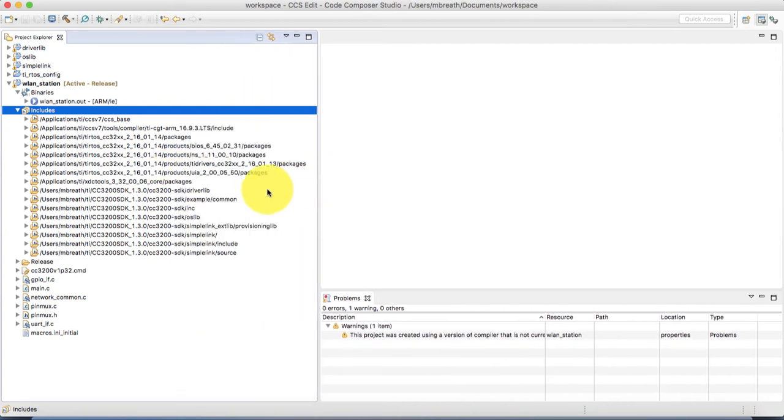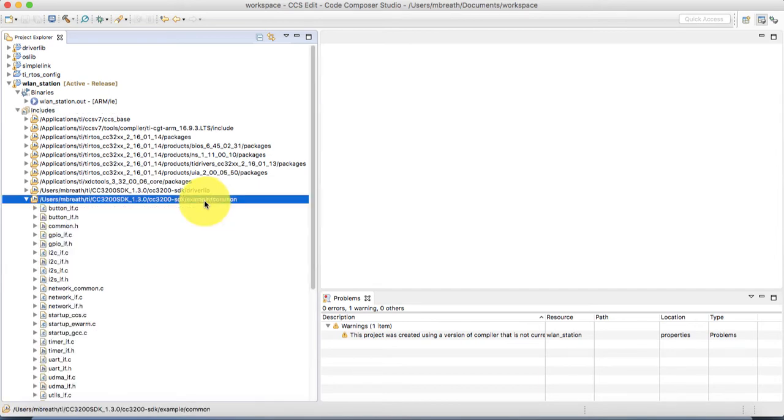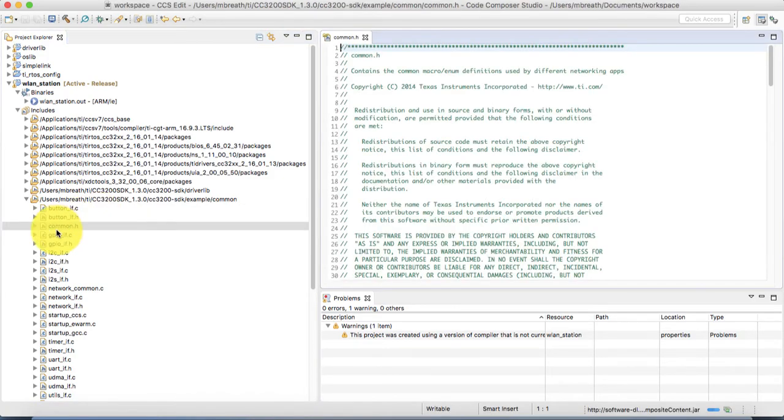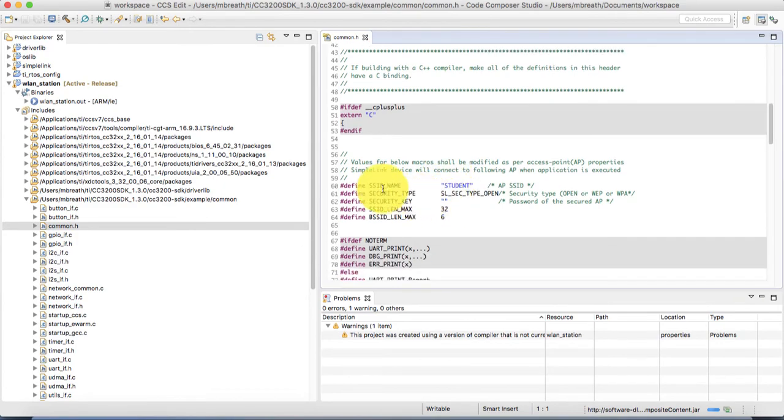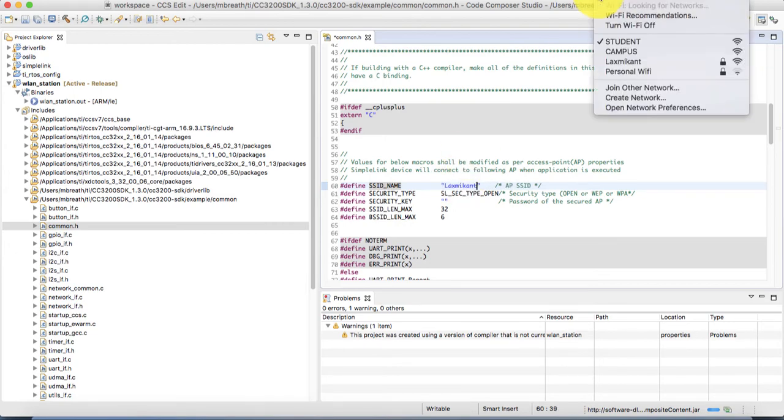And if you come here into the common simple link example common, and if you open it, you will see the common.h. So if you open this common.h, you can come here and you can see the SSID name, right? So this is the SSID name to which we want to connect. So here we want to connect our launchpad with the Lakshmikant. Okay, so it's a simple Lakshmikant, I think without capital K. Yes, it's Lakshmikant.